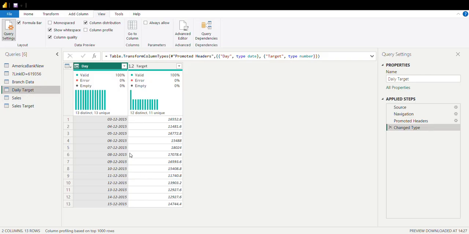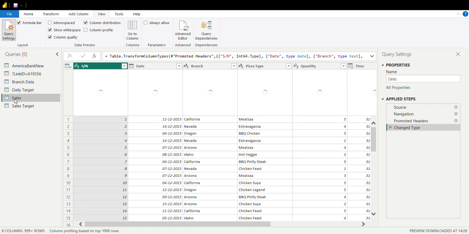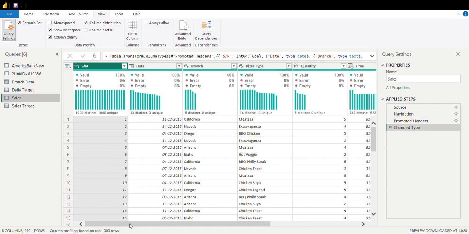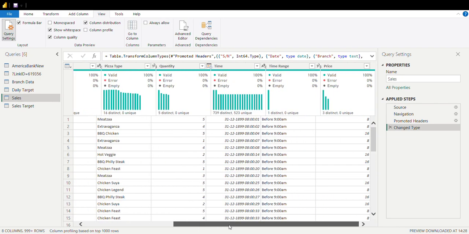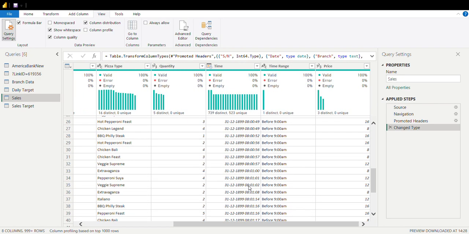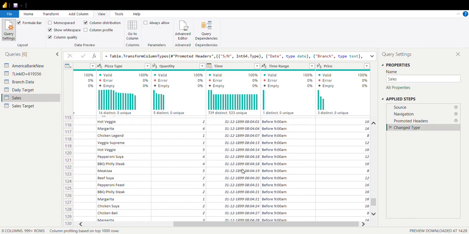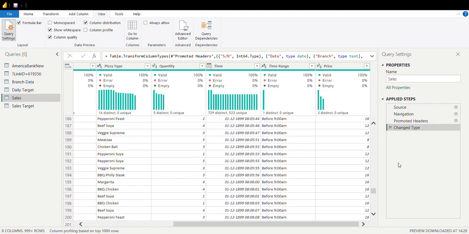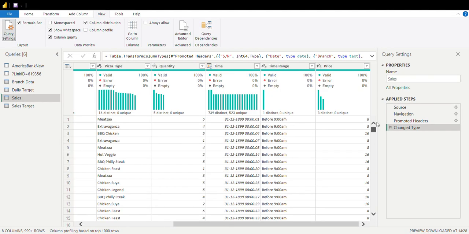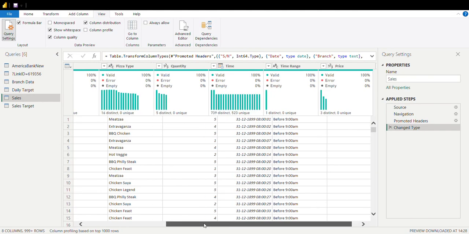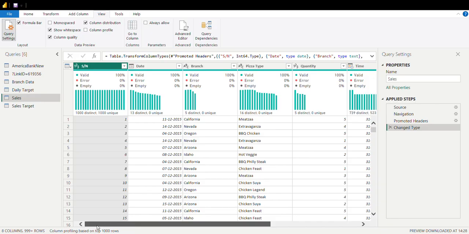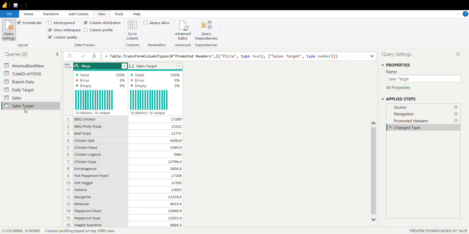So what are the daily targets that we have, and these are your sales which are being shown. In total it has 8 columns and 9,999 plus rows are there, it is showing. What is the intention? These have 8 columns, and these are your sales targets, only 2 columns and 16 rows are available.